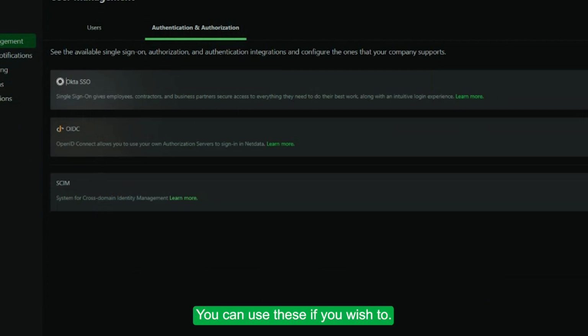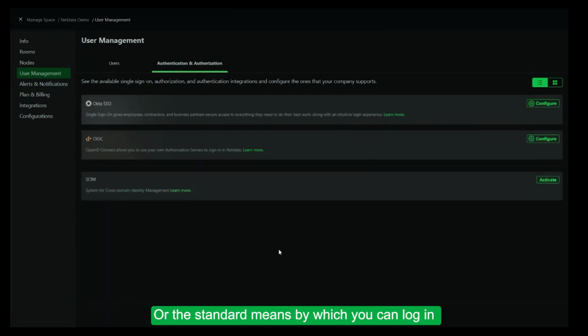You can use these if you wish to, or the standard means by which you can log in and authenticate yourself are either email, which works with a magic link, or a single sign-on using Google or GitHub. So that's user management.